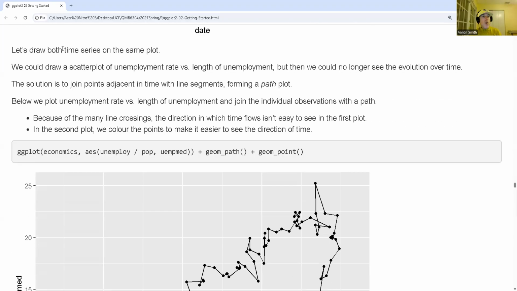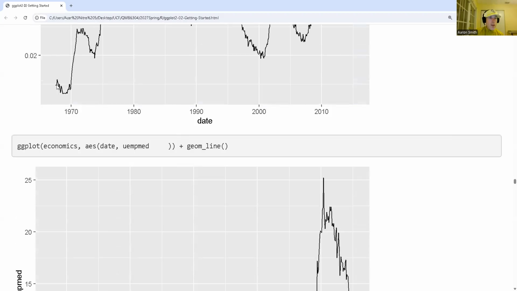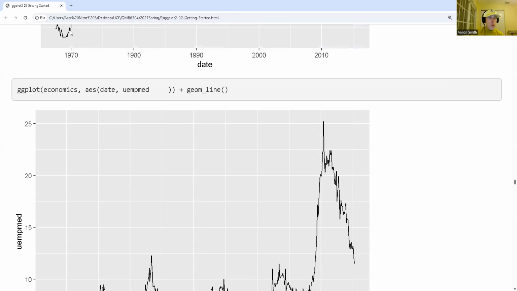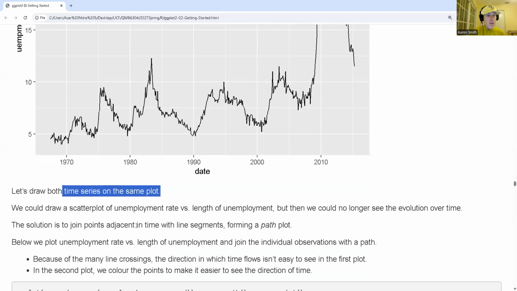All right, so now let's draw both time series on the same plot. Now what I want to do is take the y-coordinate here, the y-coordinate here, take the y-coordinate here, take the y-coordinate here. For each point in time, I'm going to grab the y-coordinate for each of those plots. But now one of those is going to become the x-coordinate, and the other one's going to become the y-coordinate of the upcoming plot.